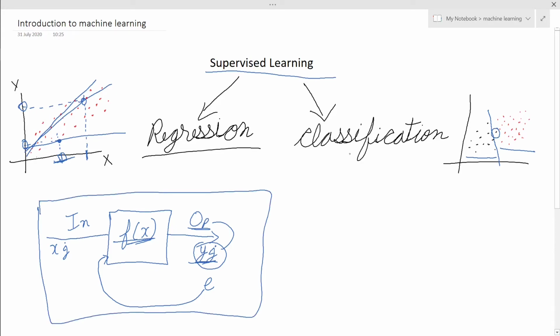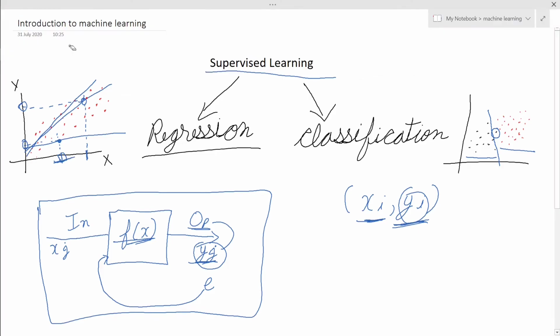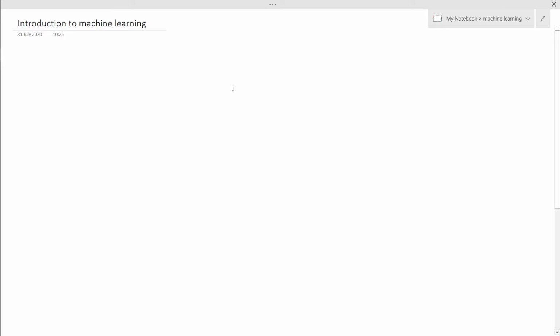We will take a look at regression and classification in great detail in the coming lectures. For now, just know that in supervised learning your data is in this form, xi comma yi. So basically your output is already known to you and you are just given some input. You just have to find a function that describes your output. So that's it for supervised learning. Let's move on to the next part, that is unsupervised learning. So I'm going to erase all this. Okay, so now let us take a look at unsupervised learning.